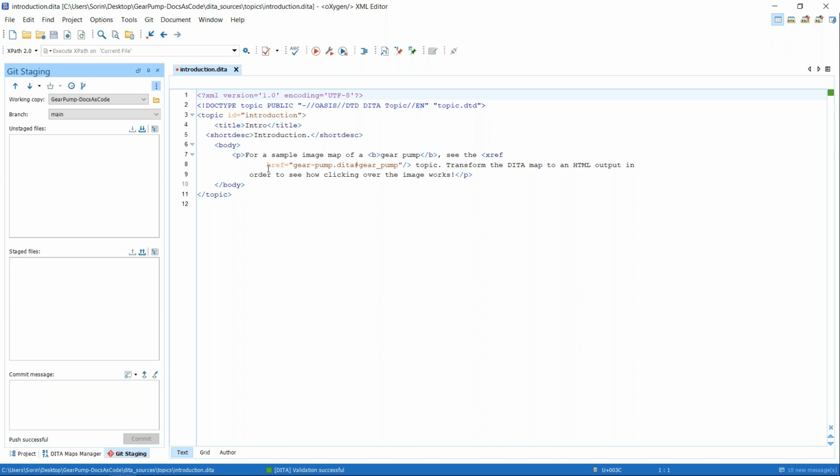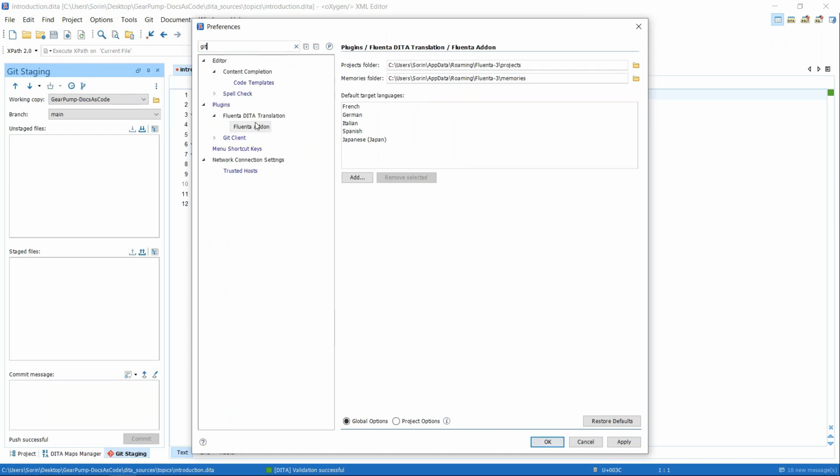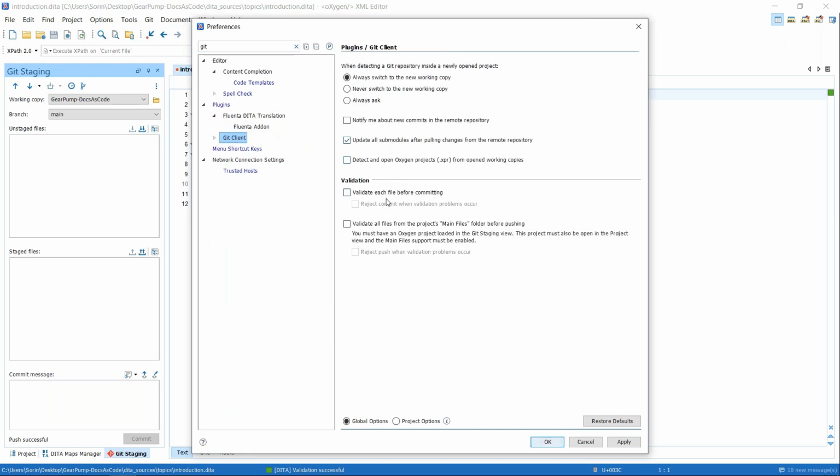If you want to try to avoid having too many conflicts, what you can do is go to Git's preferences, here options, preferences, and we look for Git client, and we have this option, notify me about new commits in the remote repository. And when I select this option, every time someone pushes changes to the remote repository, I will be notified, and I can pull the changes before I perform commits to avoid merge conflicts.